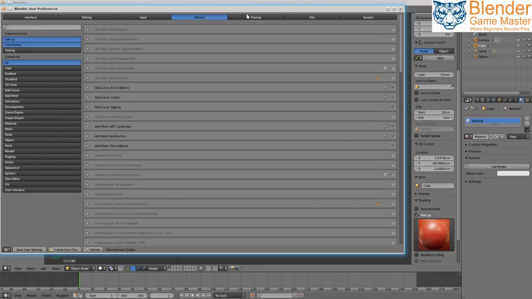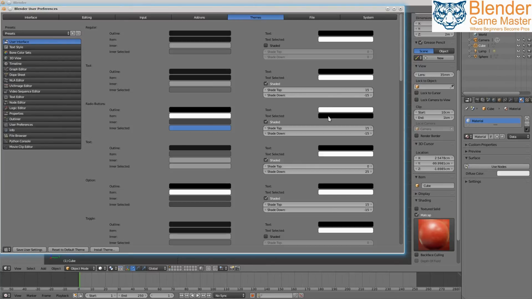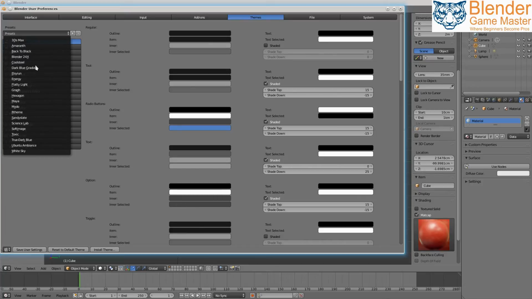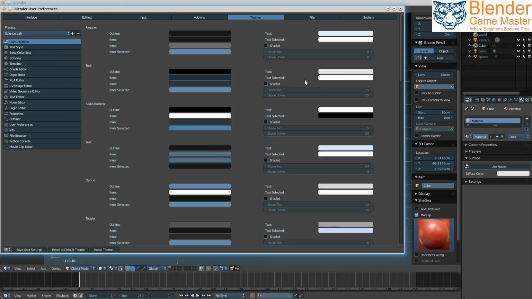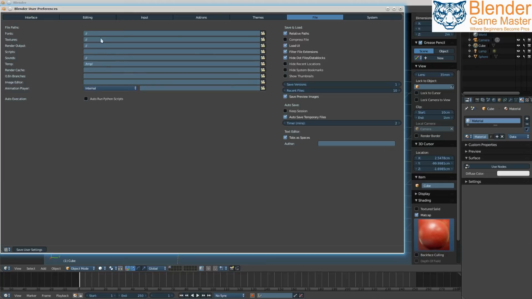Okay, so back up to the top. Themes. The default theme is okay. I happen to like the science theme under presets. Where is it? There it is, Science Lab. I think it's prettier. But you, of course, can just play with them or make your own.